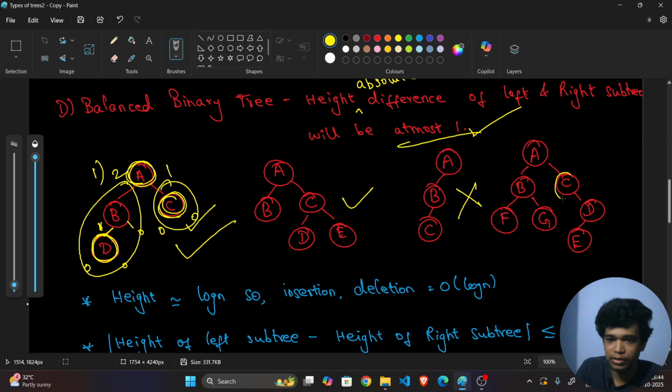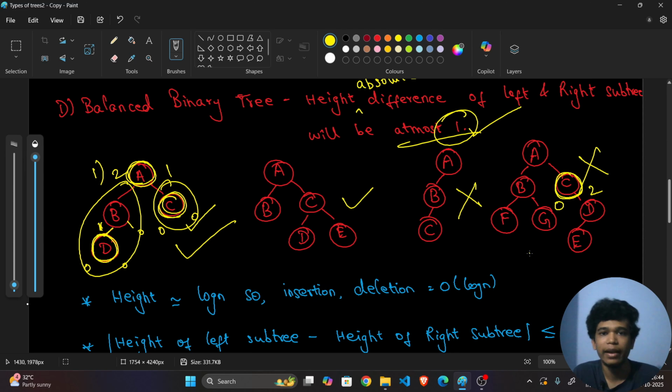See here, for this C, what is the right subtree height? Right subtree height is 2. Here it is 0. What is the absolute difference? 2. So 2 is greater than 1. So it is violating. So it is not a balanced binary tree.